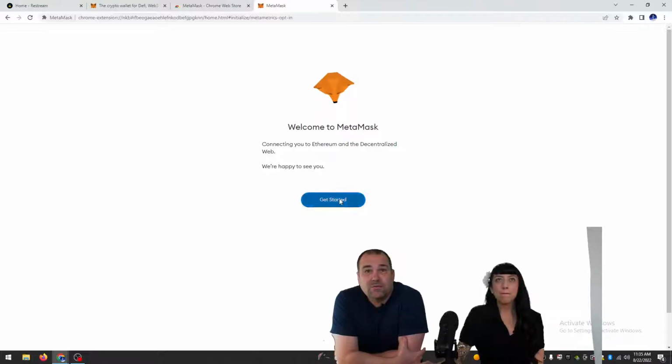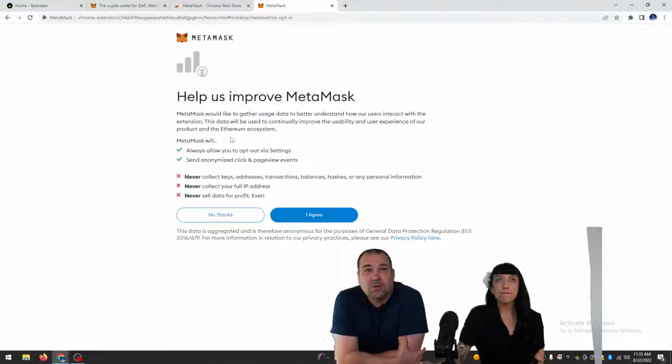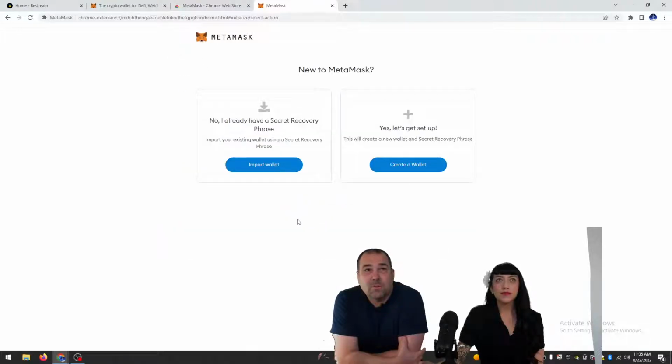This is where you hit get started. You can agree or disagree. It's going to work whether you do or not, it doesn't matter. So if you already have a MetaMask, this is where you can import your wallet and your seed phrase. We're not going to do that. She's going to create one from scratch. Go ahead and create a wallet.